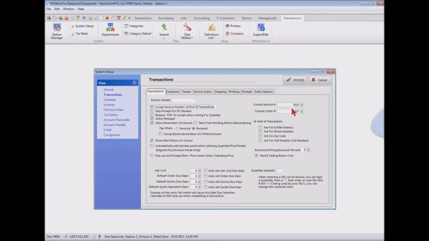Here's where you set your current invoice number if you're starting your new system, and your current order number that you've left off from your old system. You continue on with the numbering sequence. At the start of a transaction, you can ask for an email address, a phone number, a zip code, and a text number if you want to SMS text a customer that their order is in, come pick it up.